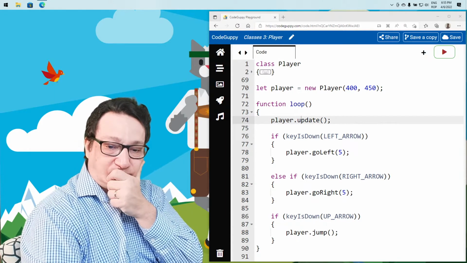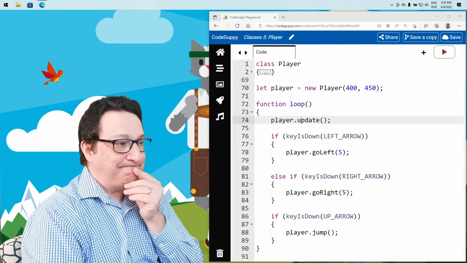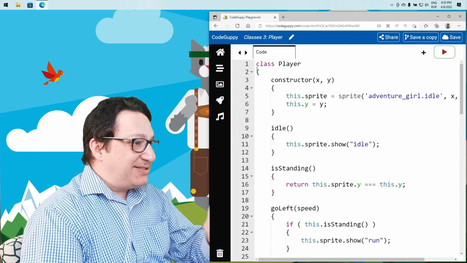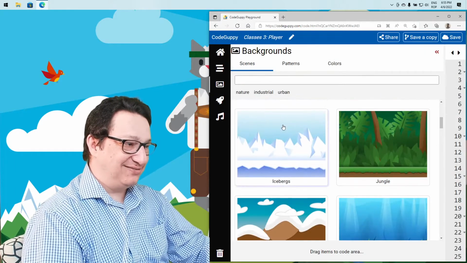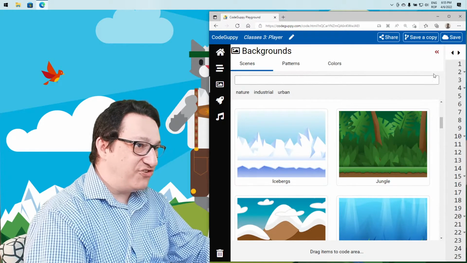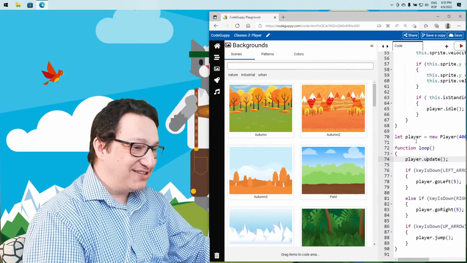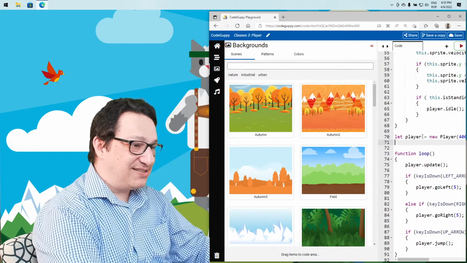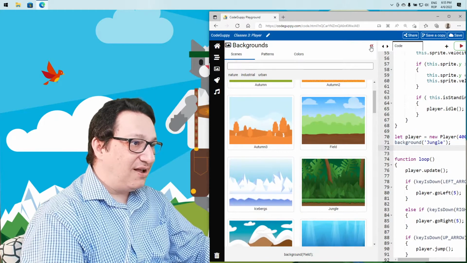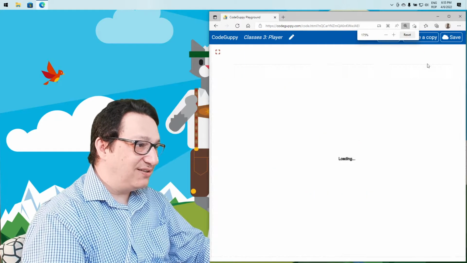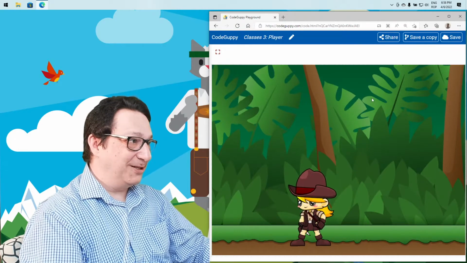So what can we do? What can we do? Before we figure out what to do, let's place a nice background here. Yeah, perhaps I should choose the jungle. This jungle looks kind of interesting, right? So let's have it here. Not this one, the jungle. Let's see how it will look. It's like we are really starting an adventure here.